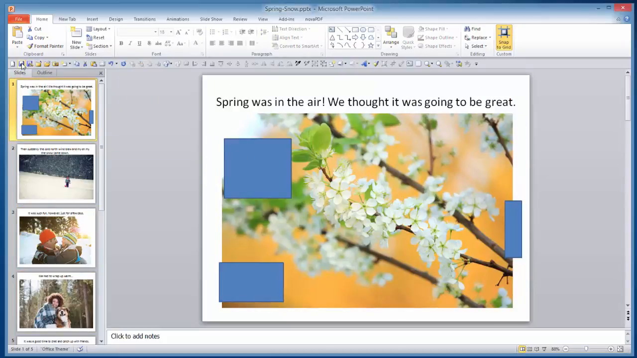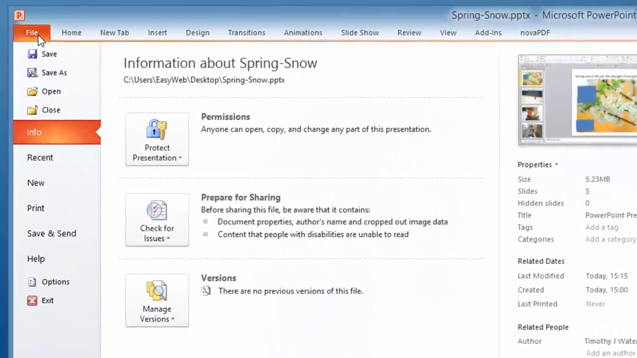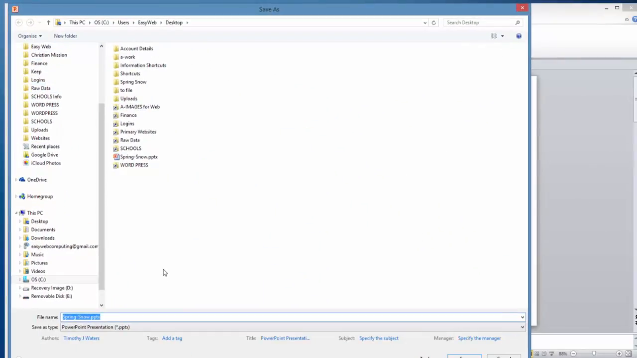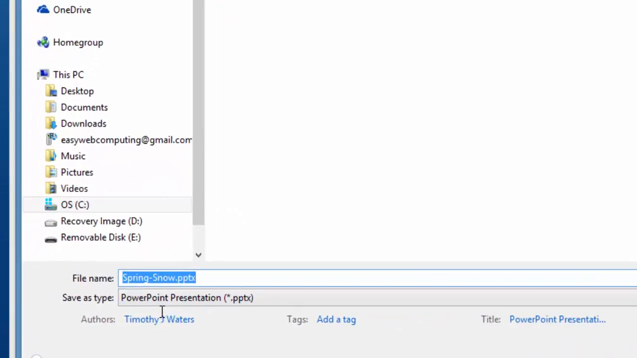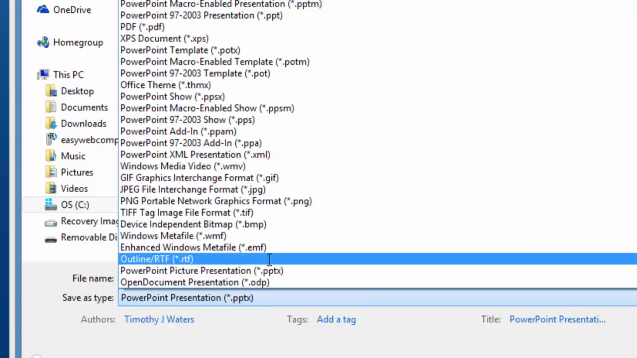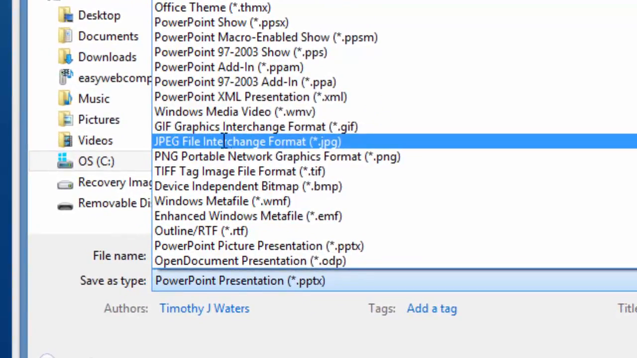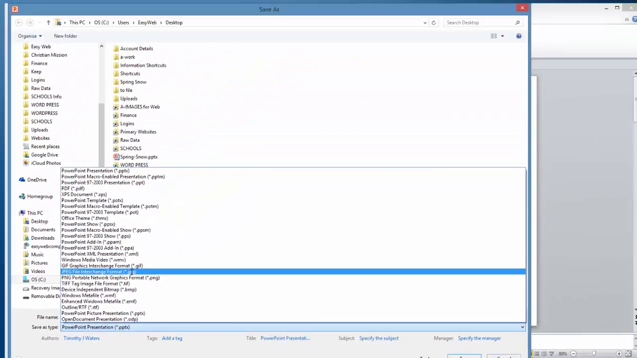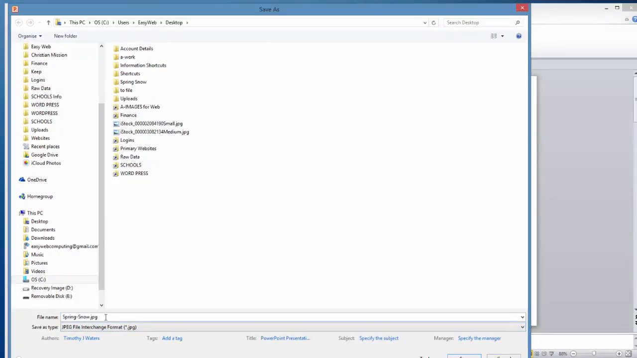Now the great thing about using PowerPoint is that once you've saved it, or even before you've saved it, you can choose the Save As option. So you can go to File and choose Save As, and then rather than the PowerPoint PPT option, you can choose the drop down menu and choose JPEG format, JPEG file interchange format .jpg, and that means that you have an output option now where you can save your individual slides as individual JPEG pictures.